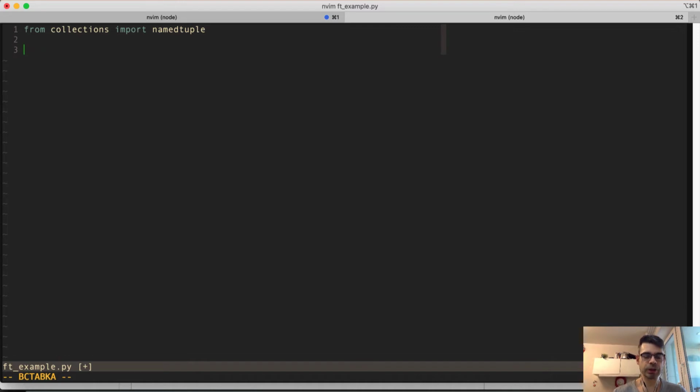So how can we use named tuple? We have to define the factory itself. So let's say a super simple example factory.